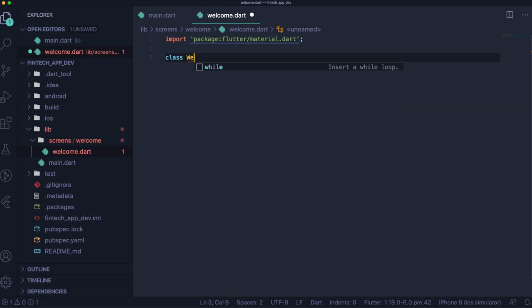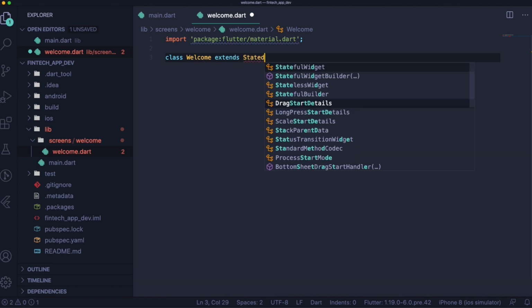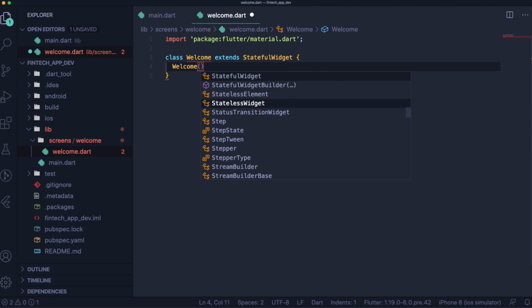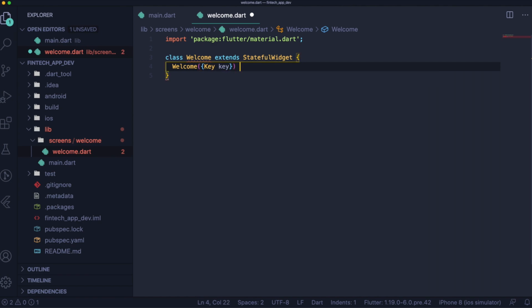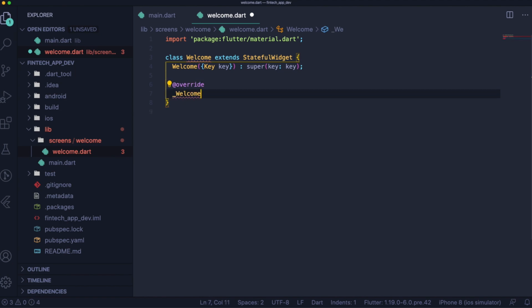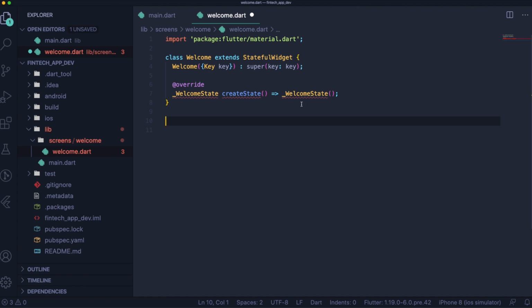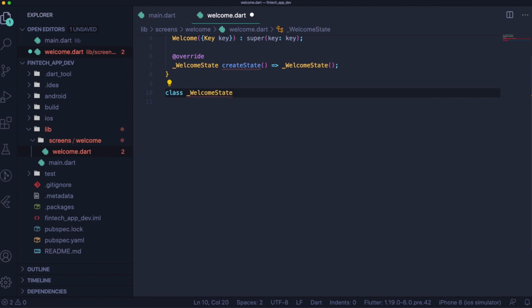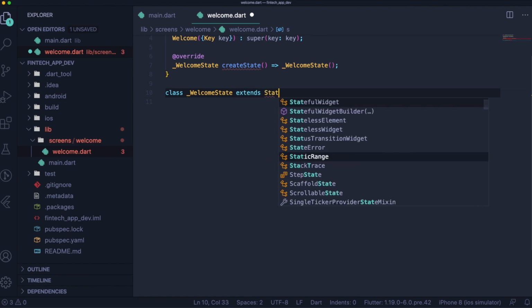This screen will have a state, so we'll keep some information inside here. And for creating the state, we will use the createState method. Names with an underscore mean that the value is private, which means it's used only in one class. Okay, and below that, let's create the class WelcomeState, which will extend our State. And inside that class, we can build our widget.